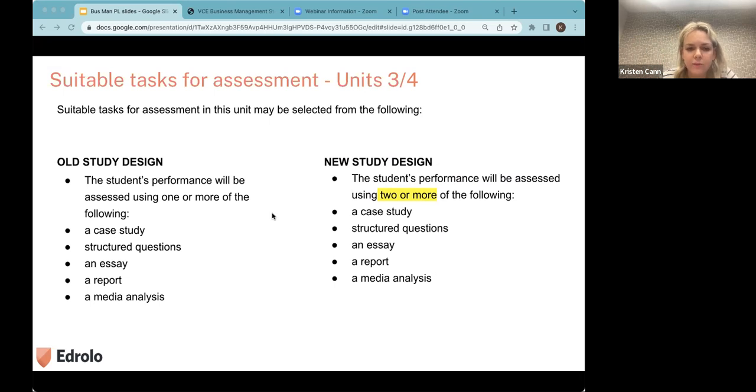I imagine a lot of people were doing case studies along with structured questions before, and in that case you're covering the two anyway. Perhaps people are using media analysis as a way to incorporate the contemporary case studies. In any case, I don't think there's a significant change there that's going to affect your delivery, but you do need to make sure you're using two or more of those items on the list for your assessment.